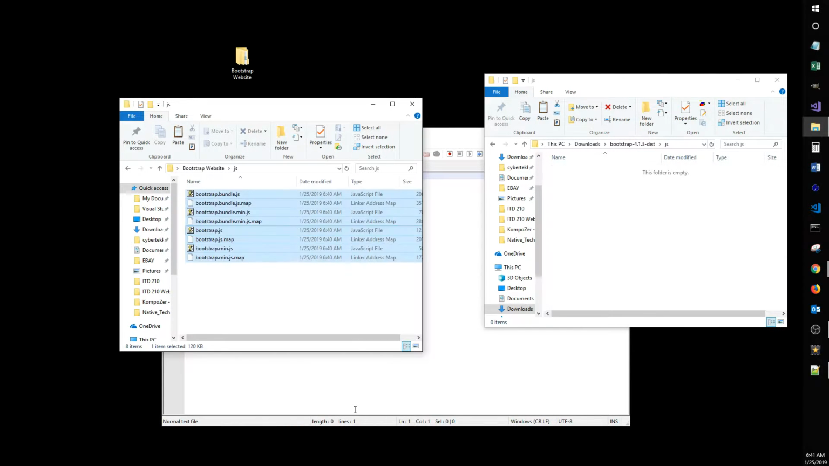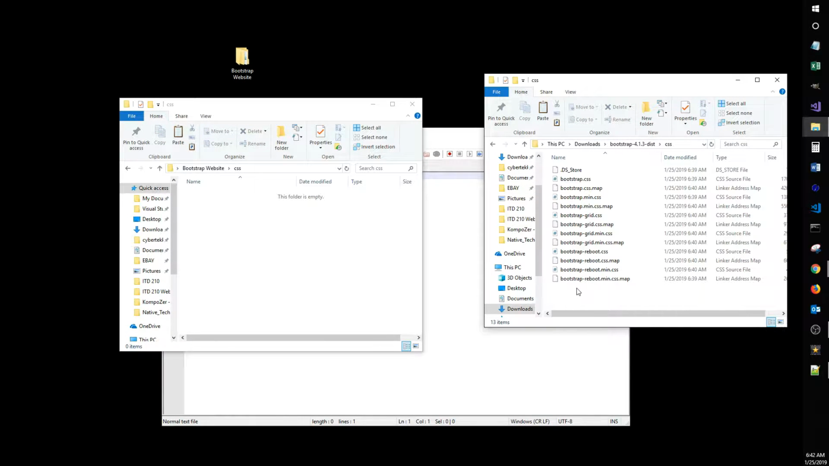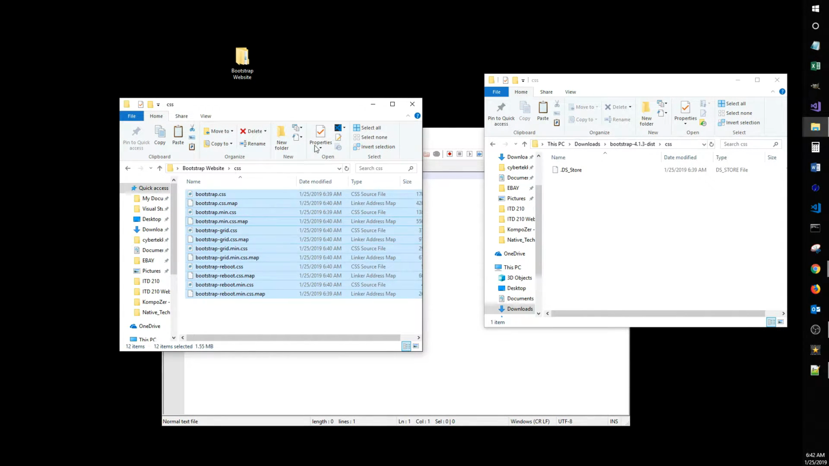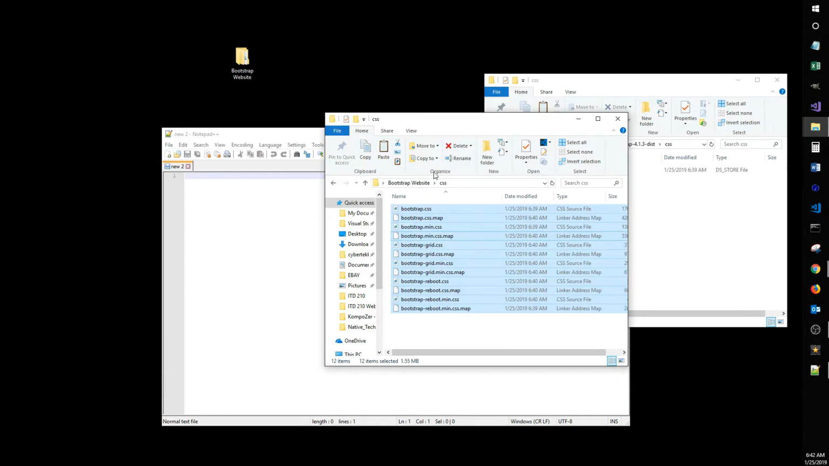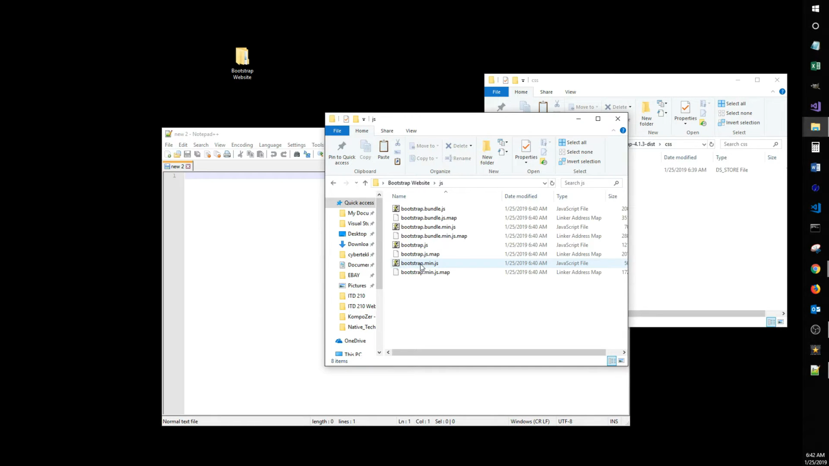Now I'll use this navigational path here to go back, and I'll do the same for the CSS. Now open up the CSS folders and just copy all of these CSS files right on over there. Now we won't actually use all of these CSS files, and we probably will not use all of the JavaScript files here. Now that you have the Bootstrap files downloaded into your web project folders, you can begin using them on your web pages.